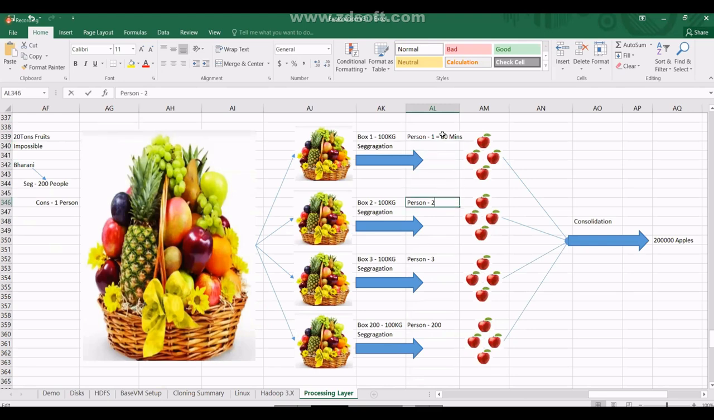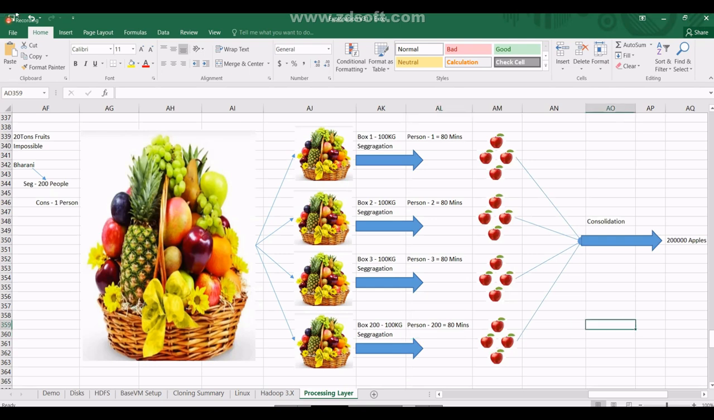Okay. See here, one question. When person one is counting box one, is there any problem for person two to wait? Person two also can work parallelly. Yes, sir. Parallelly, he will work. When person one is working, why does he have to wait for person two? Is there a reason for person two to wait until completion of person one? No need. If I have 200 people, all 200 people can start their work at the same time. Correct? Yes, sir.